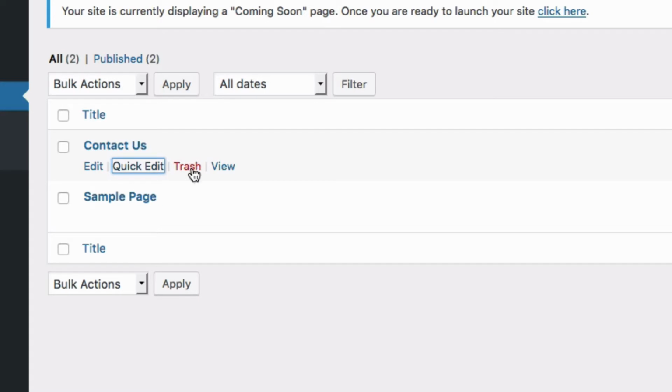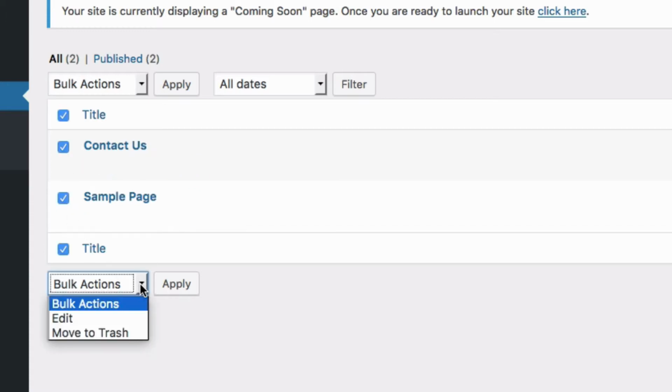I can also trash this page if I don't want it. Or if I have a few pages that I want to trash at the same time, I can tick both boxes and go to Bulk Actions to move them to trash, or edit both of them. I would then hit Apply to finish that action. I don't want to do both.